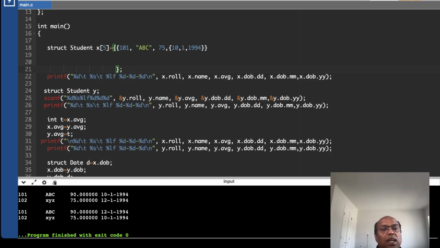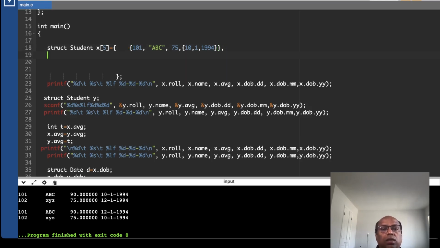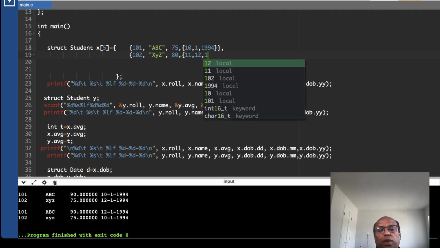Done. In this array, there are variables. What variables are there? 5 variables are there. Every variable has 6 pieces of information. Therefore, what will we do? This is for the first one. Comma. The second one, what did I need? The same order I need to follow, right? What is the same order? I put 102 and XYZ, right? And I put here 80. And date of birth, again, date of birth is a collection. Therefore, I put here in this case 1, 11, 12, 1995.